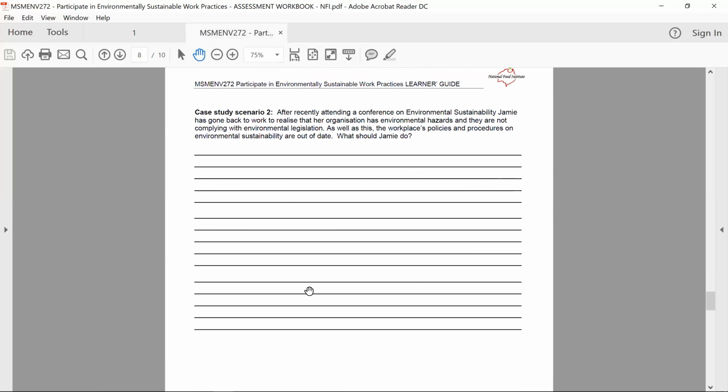Okay, you've got another case study. After recently attending a conference on environmental sustainability, Jamie has gone back to work to realise that her organisation has environmental hazards and they are not complying with environmental legislation. As well as this, the workplace's policies and procedures on environmental sustainability are out of date. What should Jamie do? This is completely up to you.